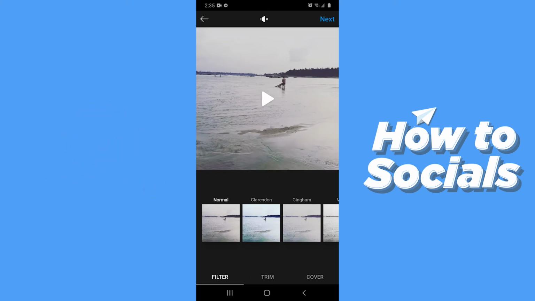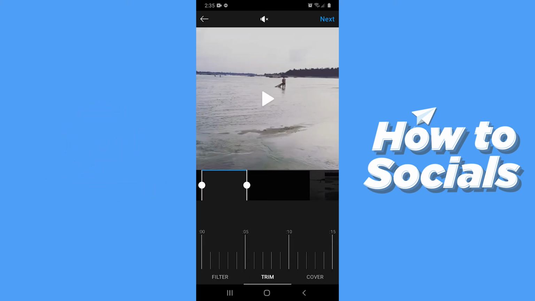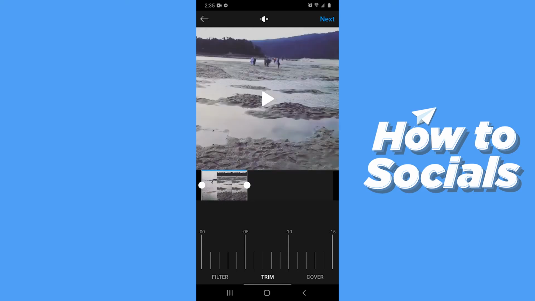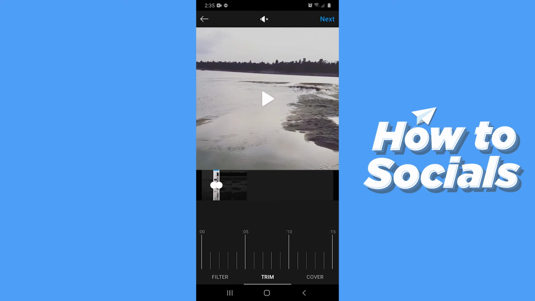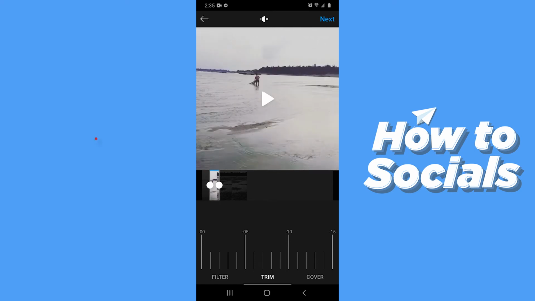At the bottom of the screen you'll see the option Trim. Tap on that. Now, by dragging the end point and the starting point, you'll be able to trim the video. Now trim it as you like.